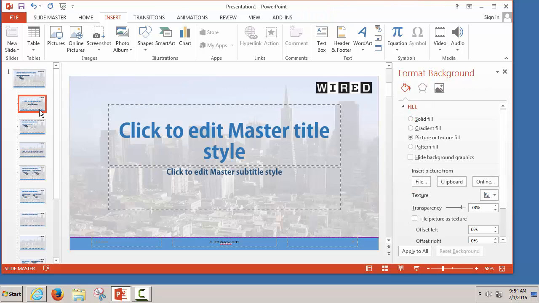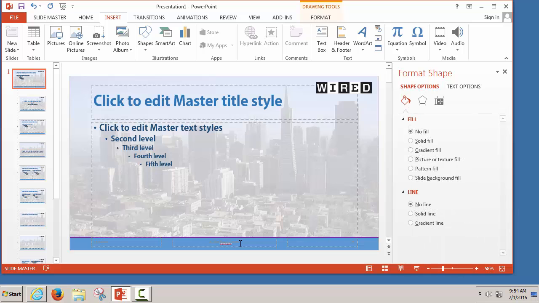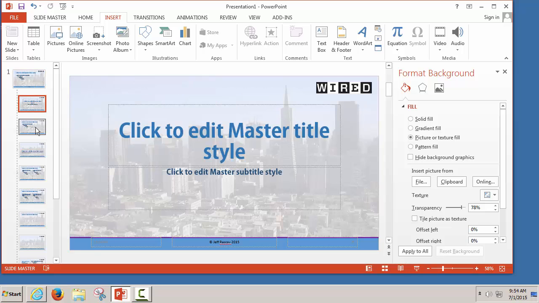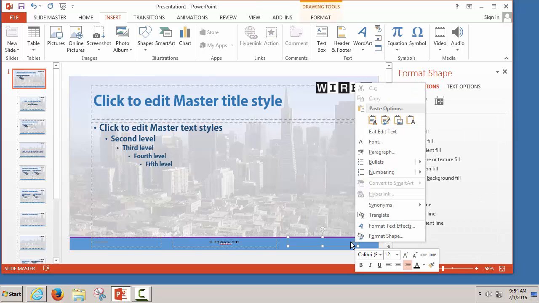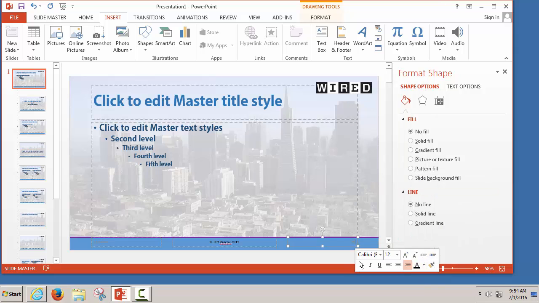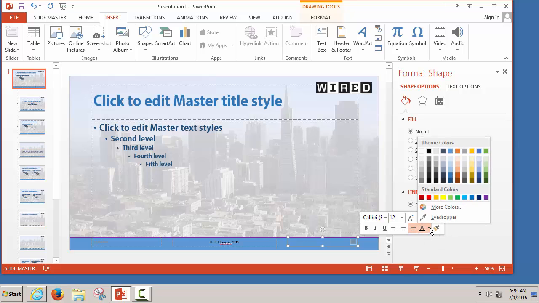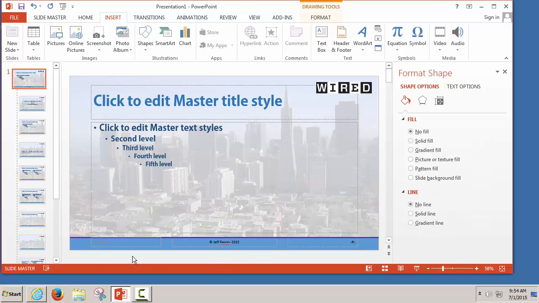This one's darker. Let me see if I can change the color. Will that apply to all? Oh, that did work. Change the color here. I'm going to highlight it. I still can't get the date off, though.